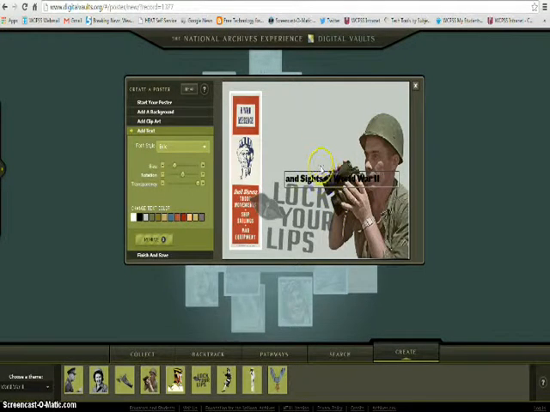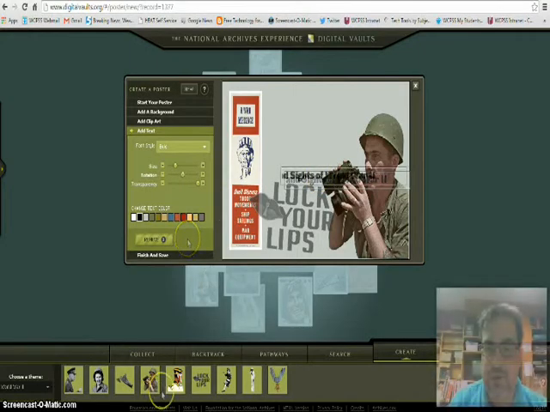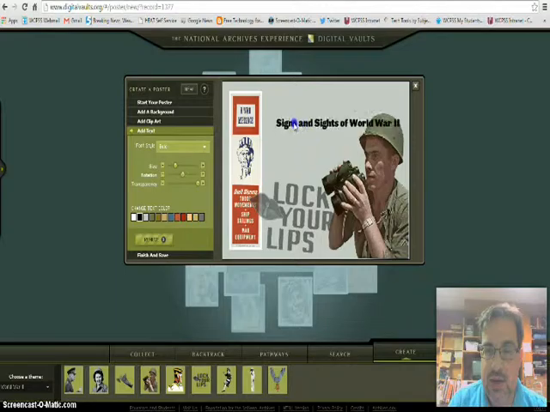So I've titled this Signs Incite the World War II. I can adjust the size of the text box. I could rotate it if I wanted to. I could also change the text color. So if I wanted to make it yellow, I could change it to that, or change it to blue. In this case, I'm going to leave it as black. Once I've completed my text box, I can click on the poster and I can drag the text box where I like.